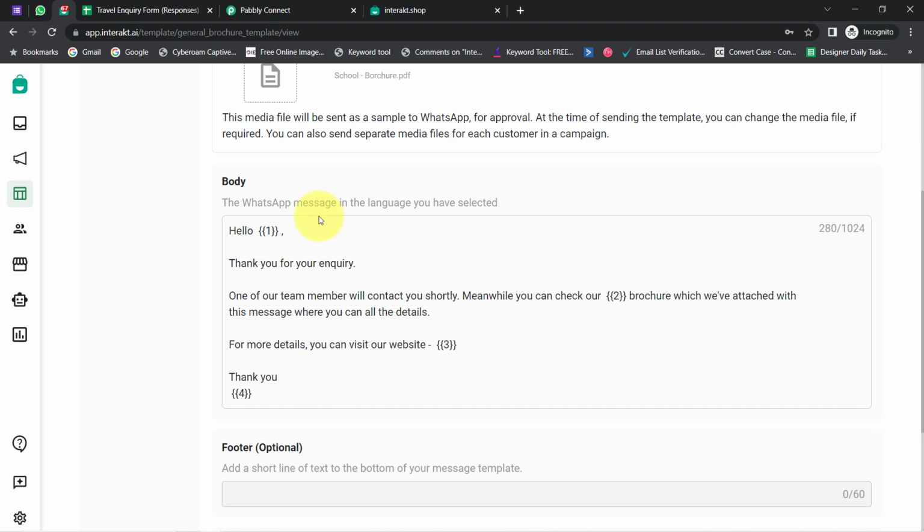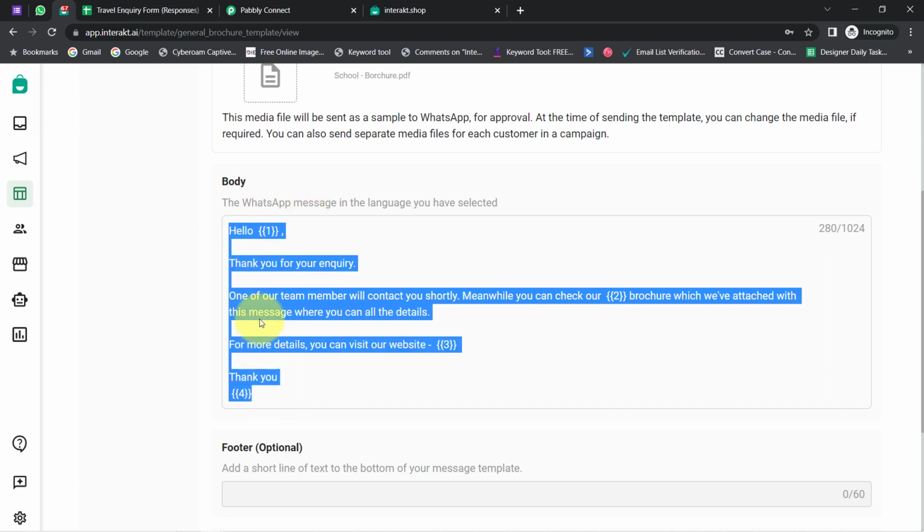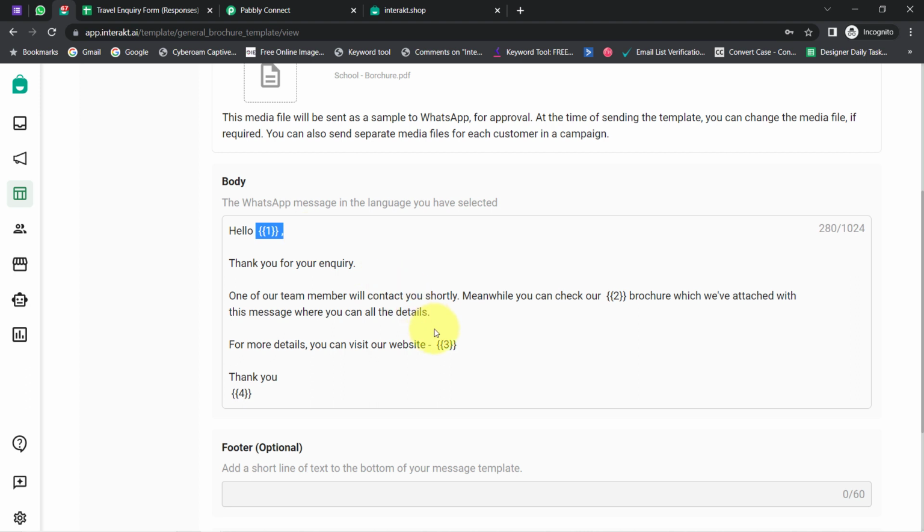Moving further, let me show you the body. From here you can compose your message, and here you can notice these numbers packed within curly braces. Whatever details I want to keep changing automatically, I have specifically added those details in the form of variables, and you can add as many variables as you want. Currently I am in the view mode, so I am not able to show you those editing options. But if you create this template, you will find all the options exactly below this box. Along with the add variable button, you will also find some formatting options.